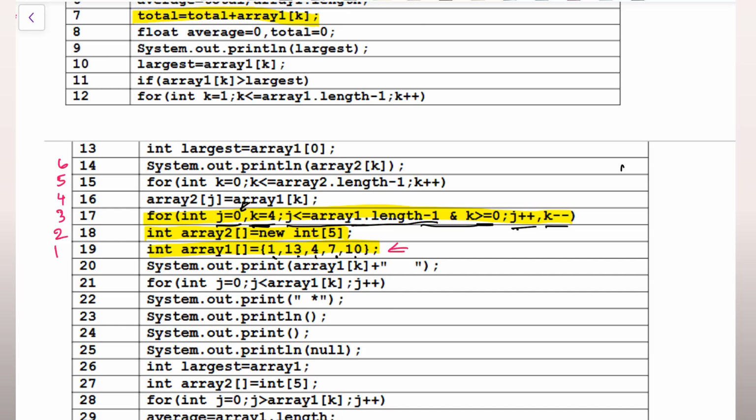So basically you have j here and k here, right? J starts with 0, k starts with 4. So in this step, what will happen? For each step, j will become 1, k will become 3. This is 2, this is 2, this is 3, this is 1, this is 4, and this is 0, right? So that's what's going to happen here in this line. So that's the third line, right?